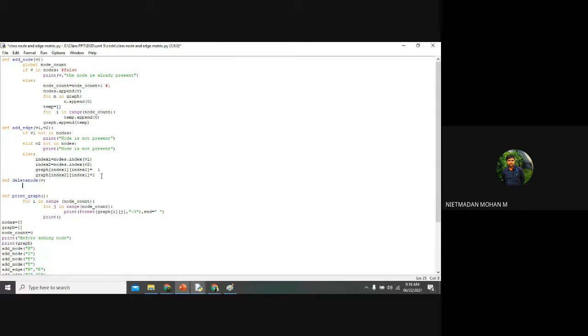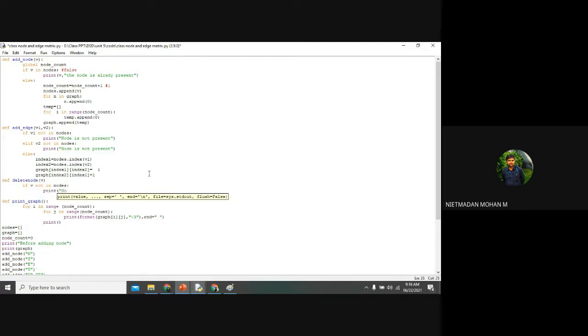So first, what do we want to do now? In the delete process, first we want to check whether that particular node is present or not. If V is not in nodes, then what will happen? I want to print a message that the node is not present.